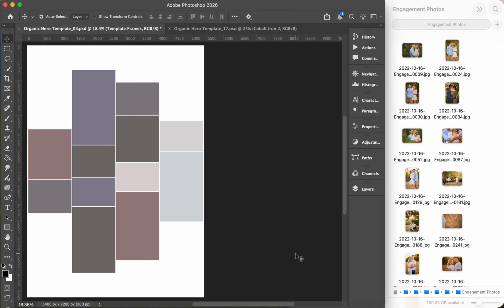Okay, so here I am in Photoshop, and I would like to go over how I use the organic photo templates that have a hero image, and let me explain a little bit what that is. The organic means that it doesn't have a straight edge, so it has free-flowing edges, kind of a tempered edge.